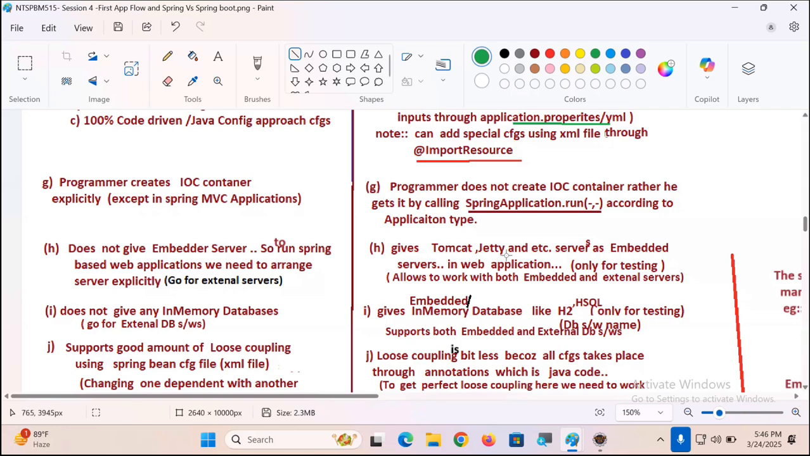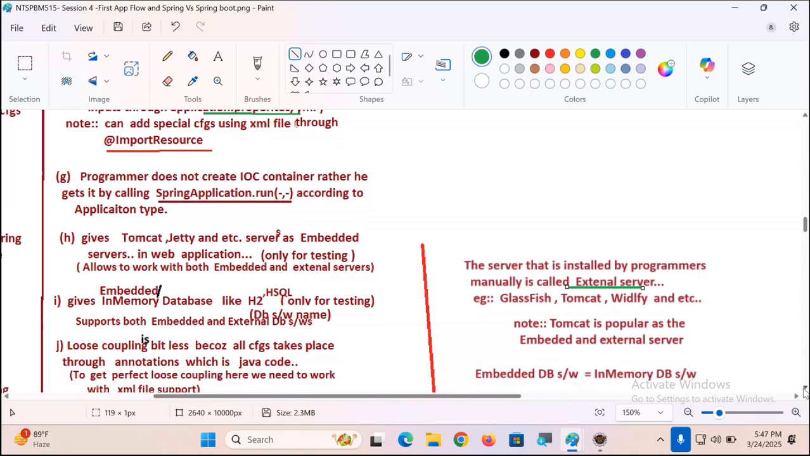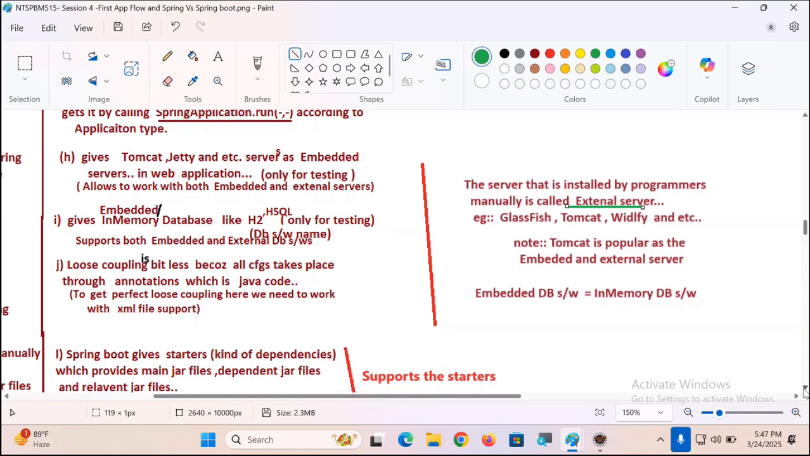Spring Boot gives Tomcat, Jetty, etc. as embedded servers in web applications, which are good for testing. It allows working with both embedded and external servers. In Spring, to run the web application you must install an external server. In Spring Boot, we can work with an in-memory server, nothing but an embedded server, and also an external server. The server installed by programmers manually is called an external server, like Glassfish, Tomcat, Wildfly, etc. Tomcat is popular as both an embedded and an external server.